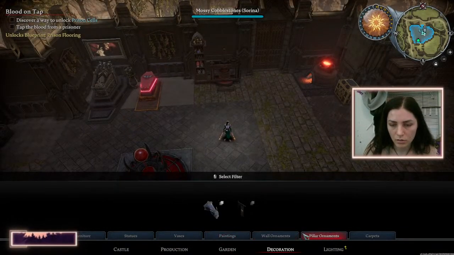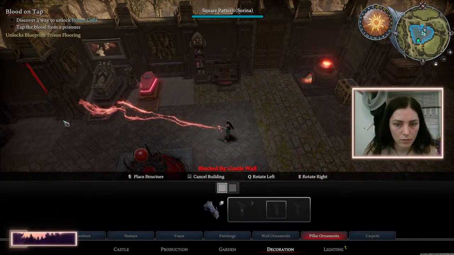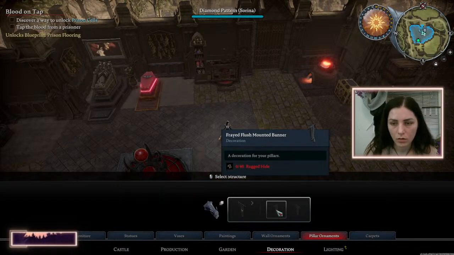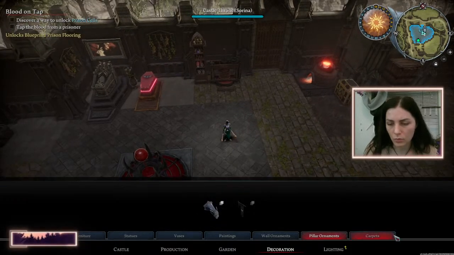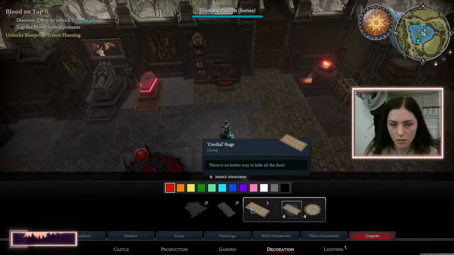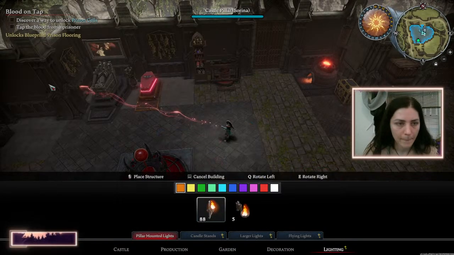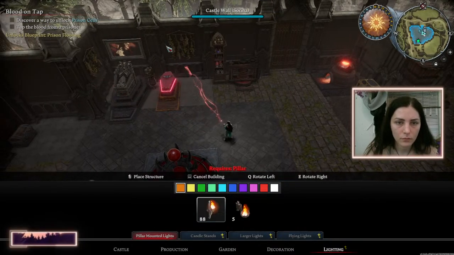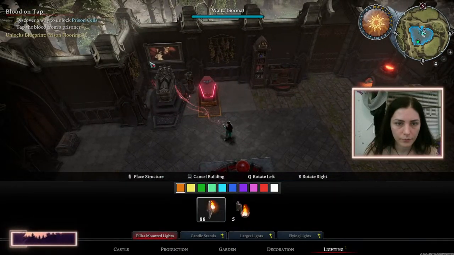Paintings, wall ornamentations, pillar ornaments, banners. Oh, I need... Oh, no. I don't want those. Rugged hides. Pass. Portal rugs, pillar ornaments, lighting. Requires pillar.